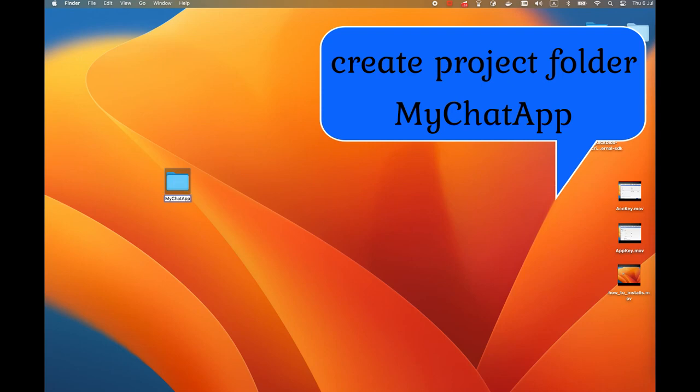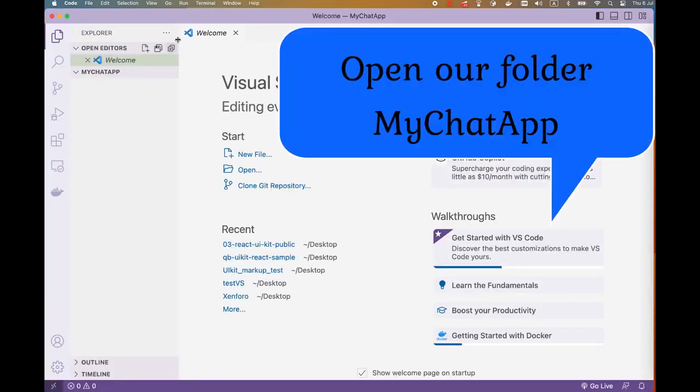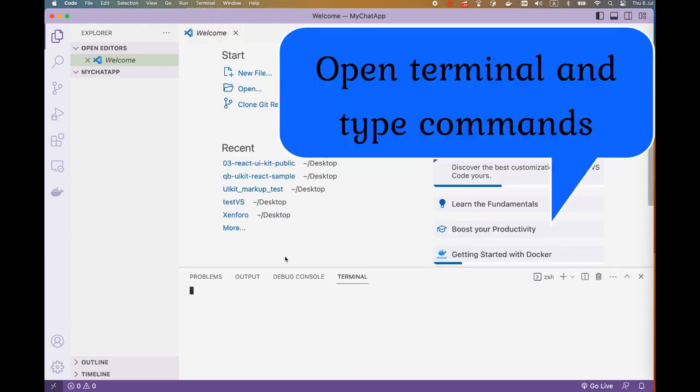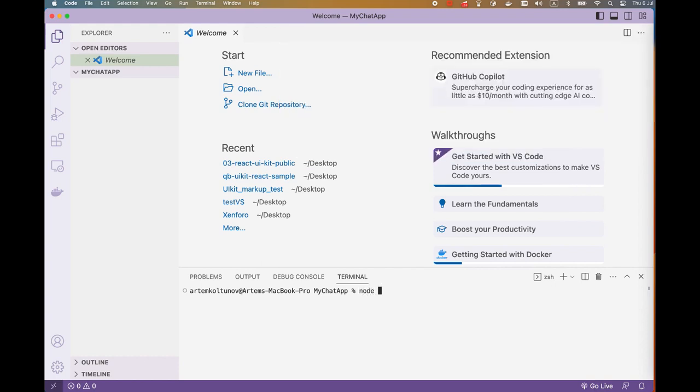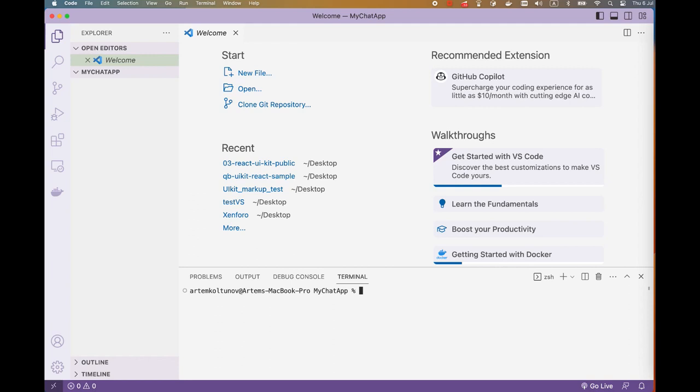Next, we should open your favorite Visual Studio Code to create our sample UIKit chat in React. Let's open the My Chat App folder in Visual Studio Code, then start the terminal and check our programming environment. Make sure that Node.js and the npm package manager are installed on your computer. We'll check this by typing the commands node -v and npm -v in the terminal. If we don't see version information, it means we need to install them before proceeding.